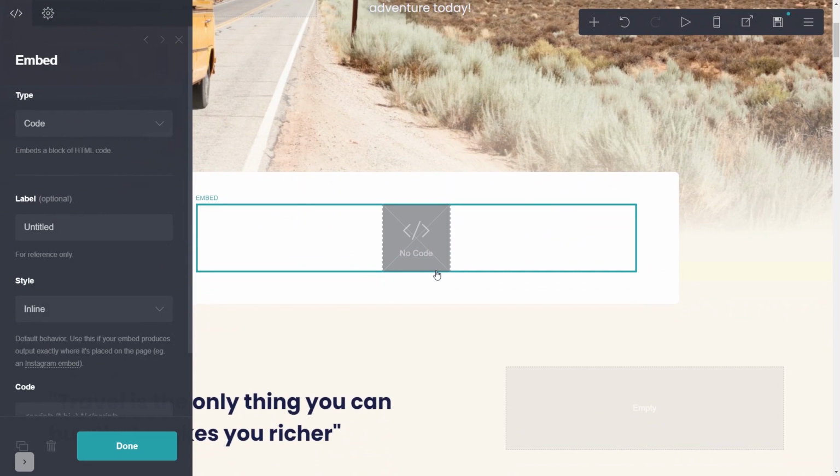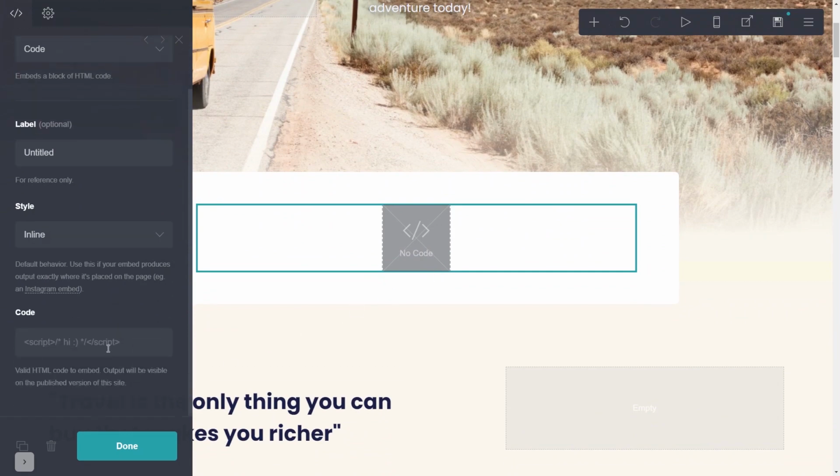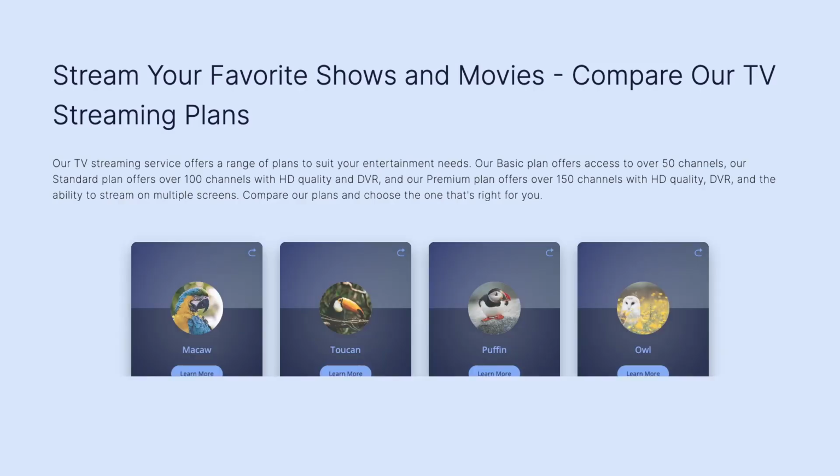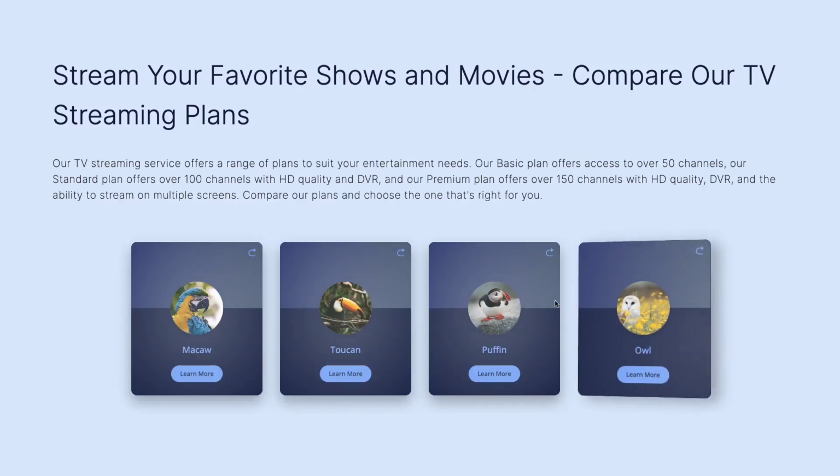Go to the Properties panel and simply paste the widget code you've copied in the code area. And click on the Done button. Click Save to publish your website. Now, the 3D cards will show on your website.